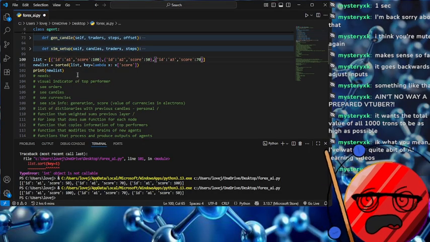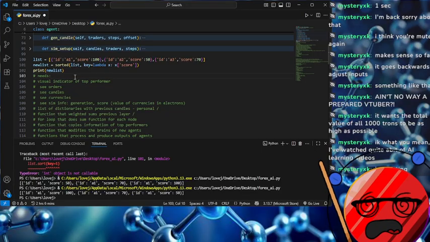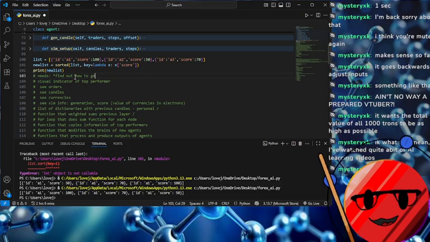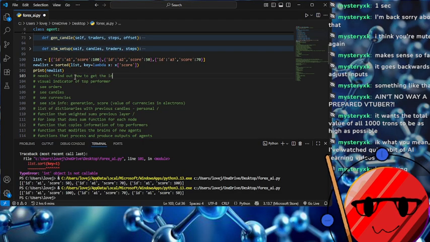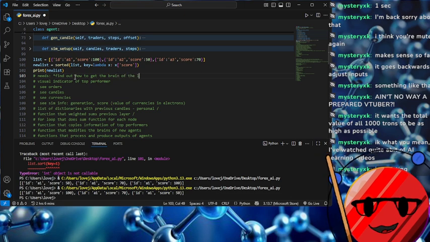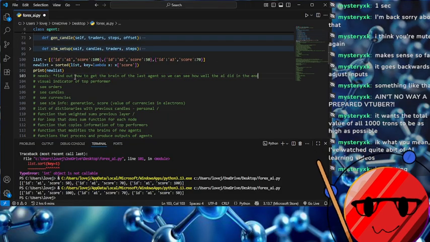So then that means that here, I'm gonna put a note. Find out how to get the info of the last, or how to get the, we'll say brain of the last agent, so we can see how well the AI did in the end. So yeah.